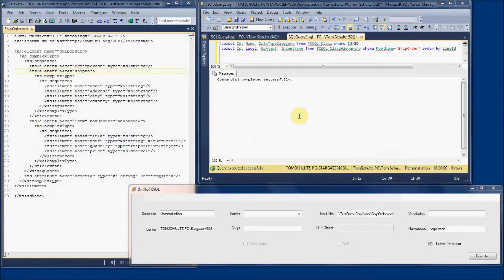For this demonstration, we have three windows. On the left here, we have a text document called shiporder.xsd. On the right here, we see Microsoft SQL Server Analyzer. And the third window here, a simple application called XML to TCSQL.